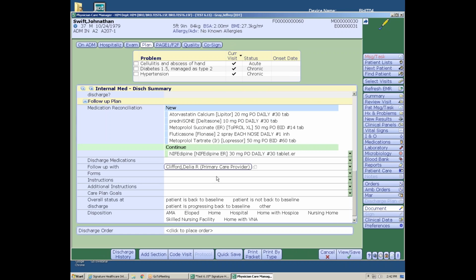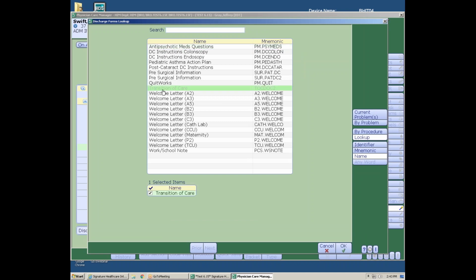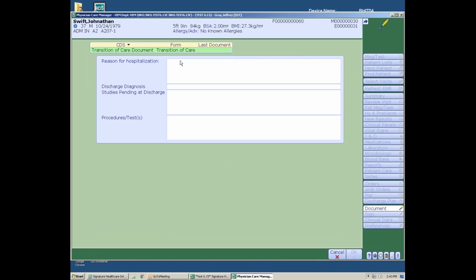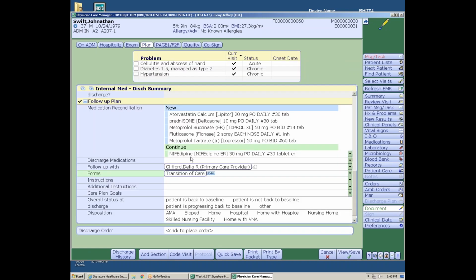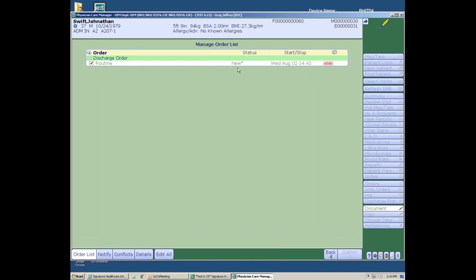The patient, from an inpatient standpoint, has also an expectation of the transition of care document, which is under forms. Go to the lookup and you'll see the transition of care document. This should be filled out. Reason for hospitalization, again using patient-friendly language. Once this is completed, and the follow-ups, again proceeding all the way to the bottom, and the disposition or wherever they may end up, I would place a discharge order, and I am completed my document.